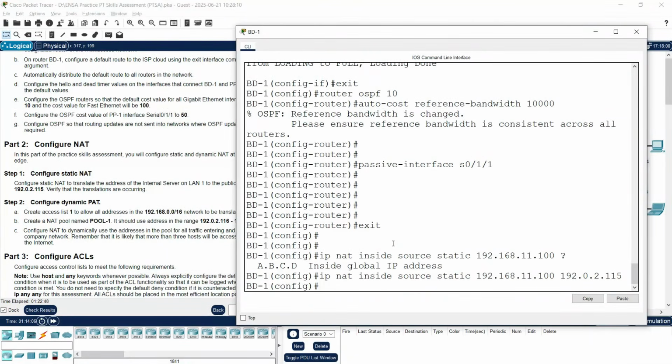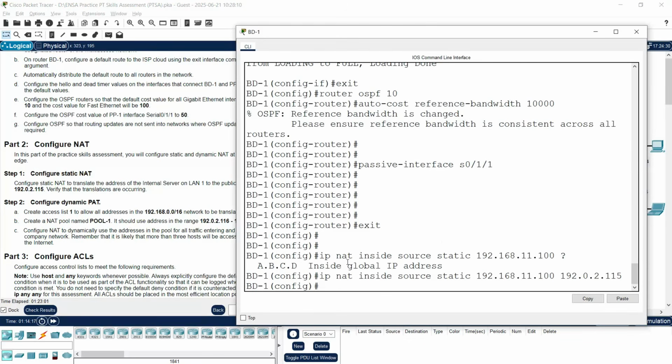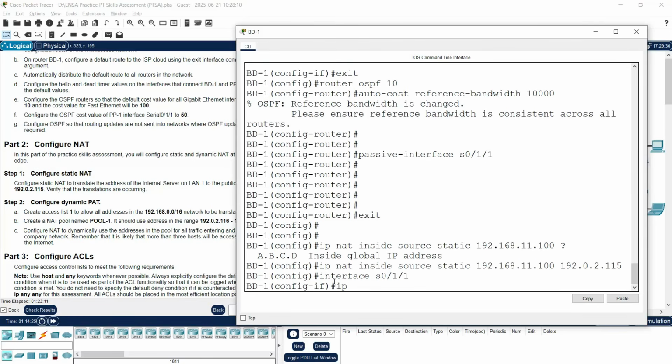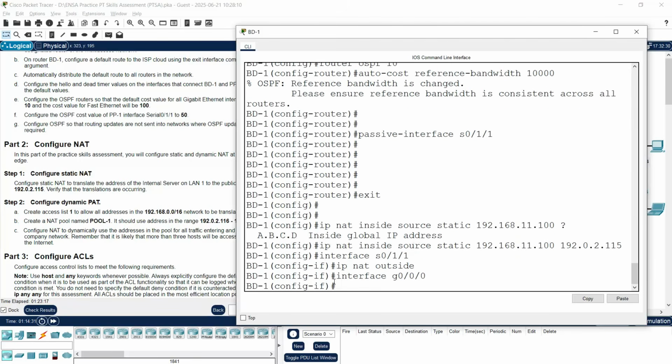Then we need to specify the NAT inside and outside. So here we can see the interface serial 0/1/1. This is ip nat outside, and this interface G0/0/0 is ip nat inside. We need to configure it. So we will go to those interfaces. First, we will go to serial 0/1/1, and we will give ip nat outside. Then we will go to interface G0/0/0, and we will give ip nat inside.